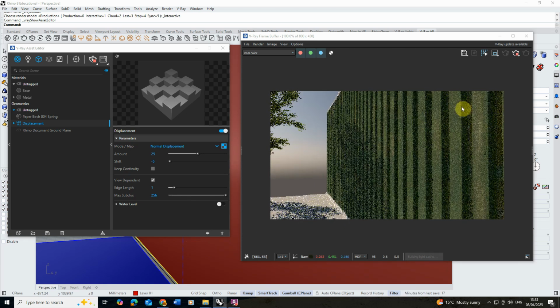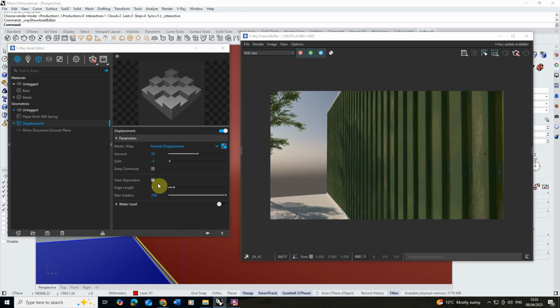Here we go. There it is. And that's tidied it right up. So if you're having trouble with those broken edges, always just lower that edge length. It will take a little bit longer to render, but you shouldn't see it too much.